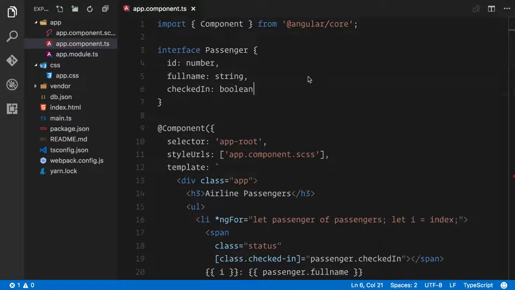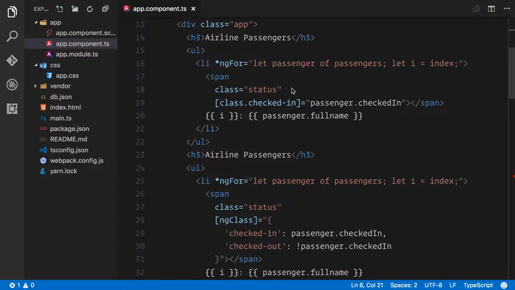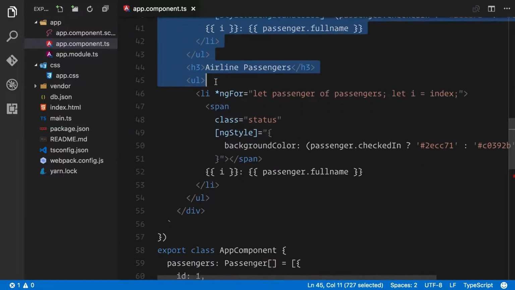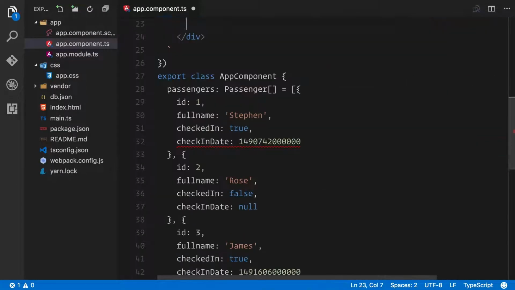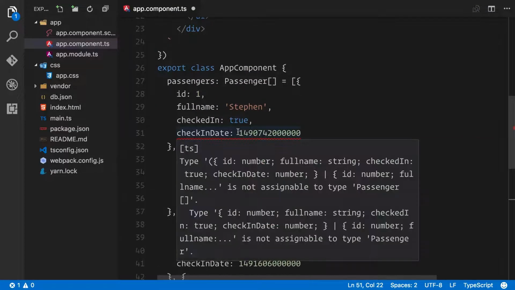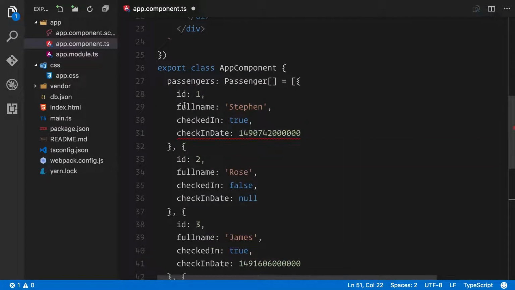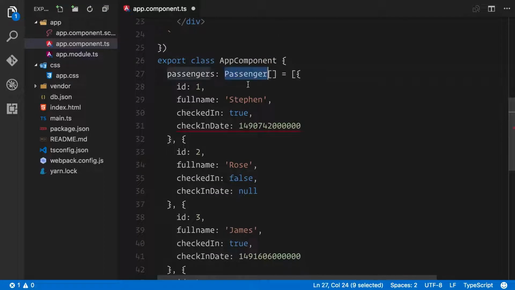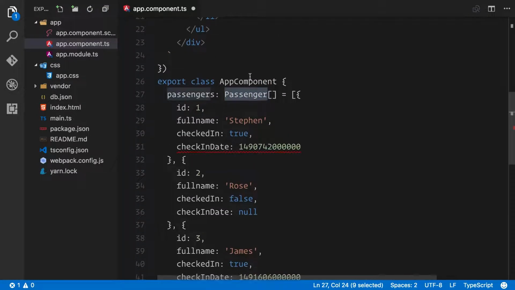So in our component, what we're going to use is this example with the checkedIn, which means that we can remove all the passenger information that we don't want from the previous video. So now if we scroll down, we can see this red underline. This means that we are not conforming to our passenger interface. Now if we typed it to any, this would mean that we can type anything that we want. However, we want our passenger model to implement this interface.